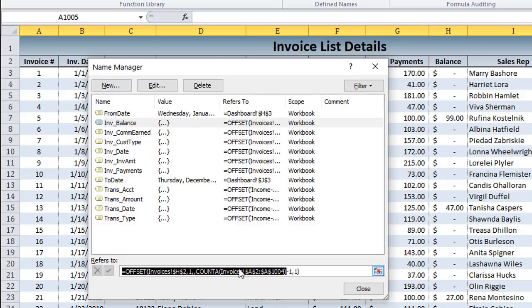Why are we counting A? Because column A contains our invoice number, and it's always going to have an invoice number. So we always want to count the column that always contains data. In this case, it's invoice number. And of course, since we're including the header in this, notice it's A2. Since we're including the header, we also have to subtract 1 from that total count, because we don't want to include the header when we're counting it, but we do want to include the header when we're determining the range.